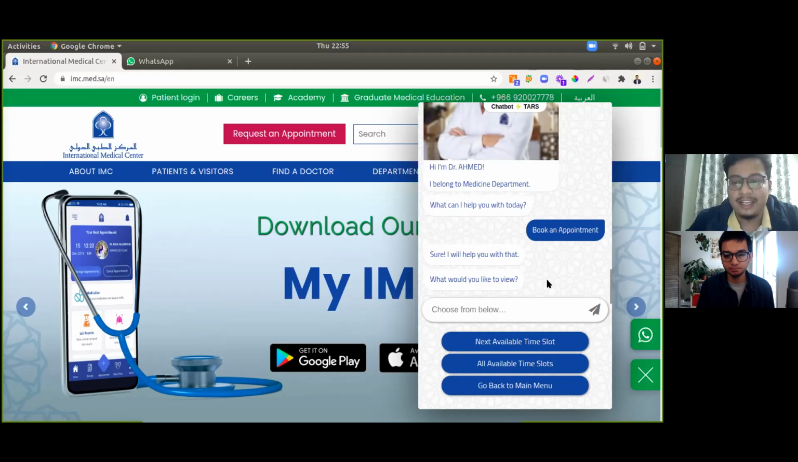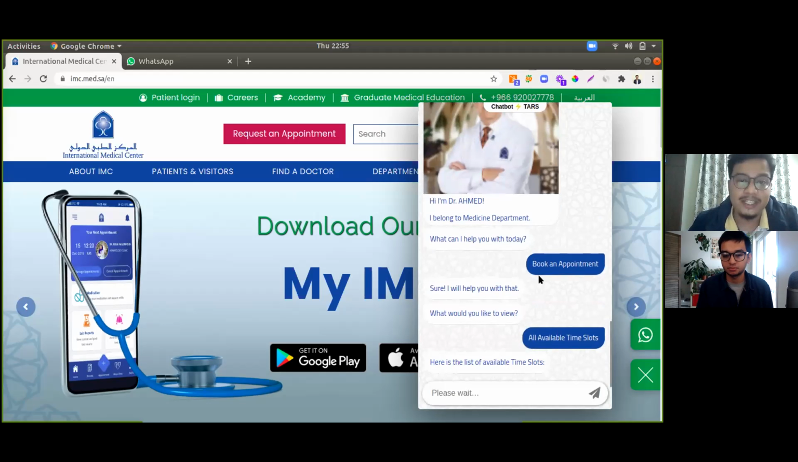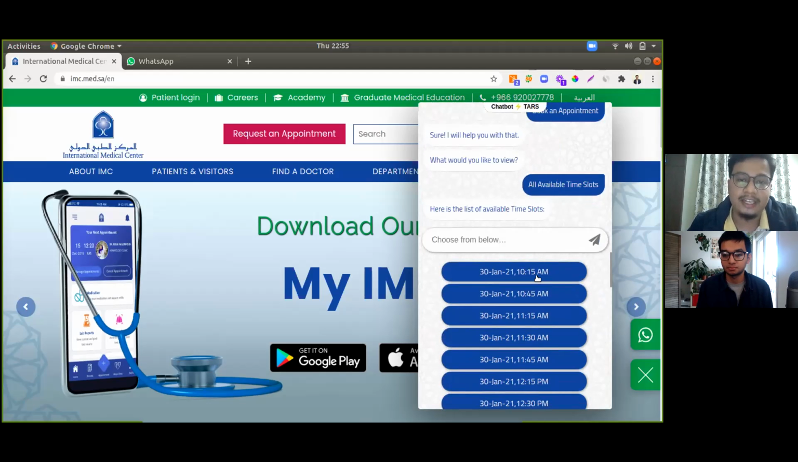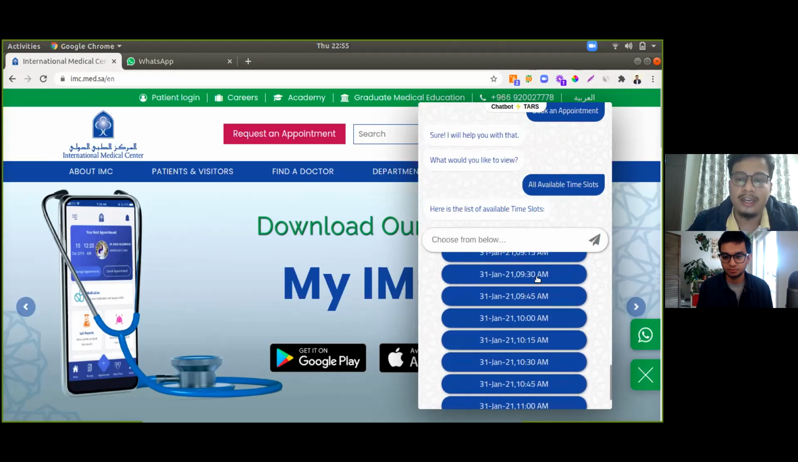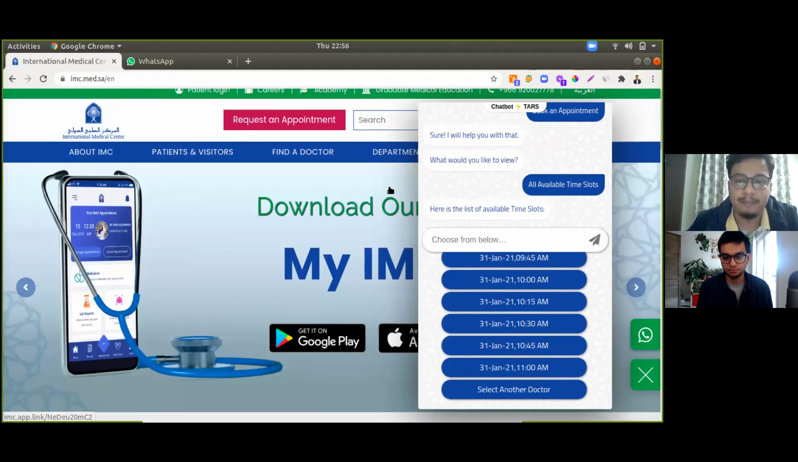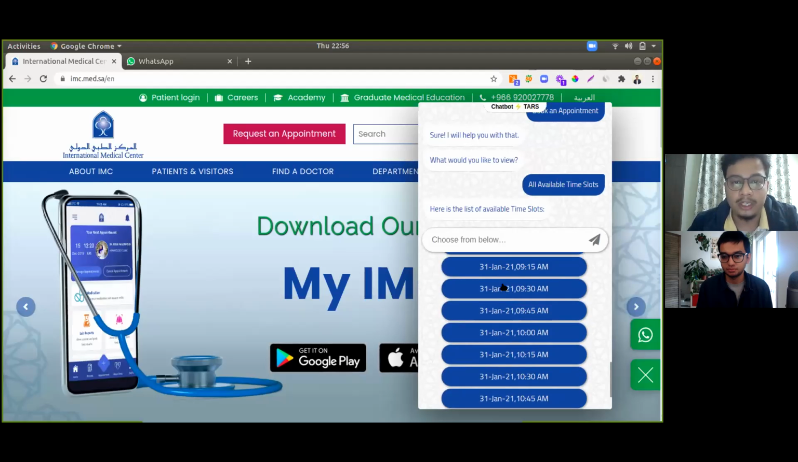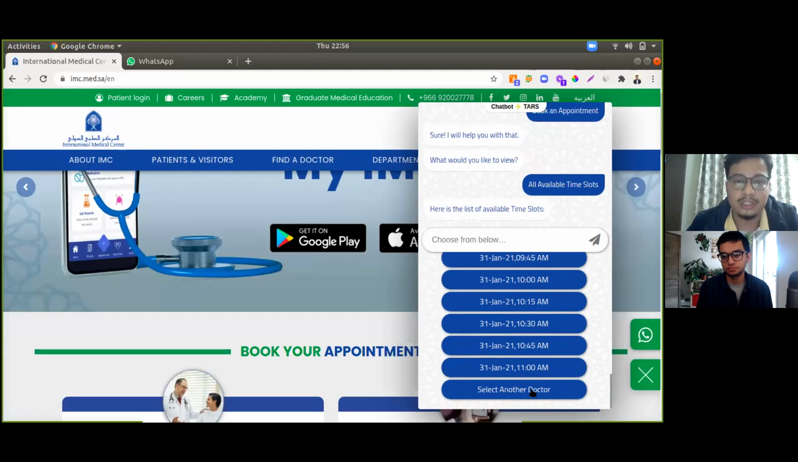So suppose I want to book an appointment with Dr. Ahmed. I can just click on this button and the next immediate slot will be booked. If I click on all available time slots, it will fetch the information from the doctor's calendar, showing what slots are available for this particular doctor. I can click on any one of these slots and the appointment will be booked in real time. That's why I'm not clicking on anything, because it will get booked in real time and might cause trouble for some other patient as well.